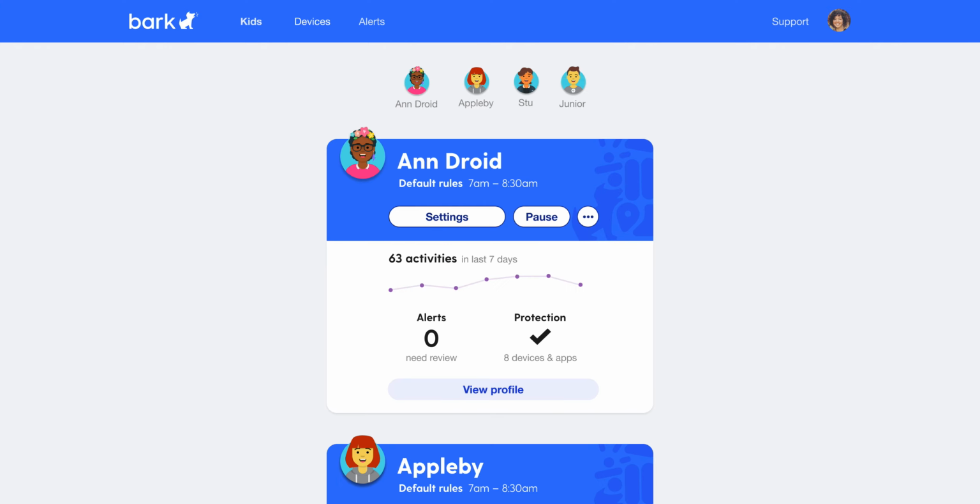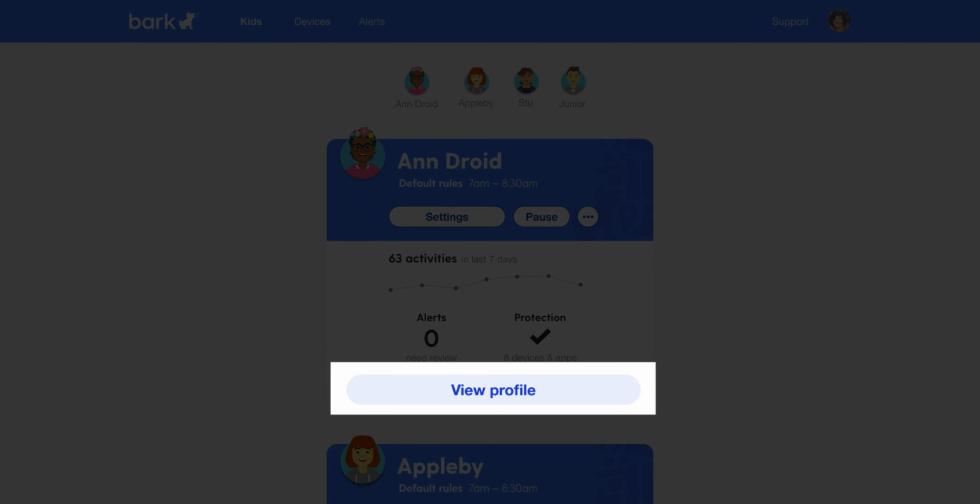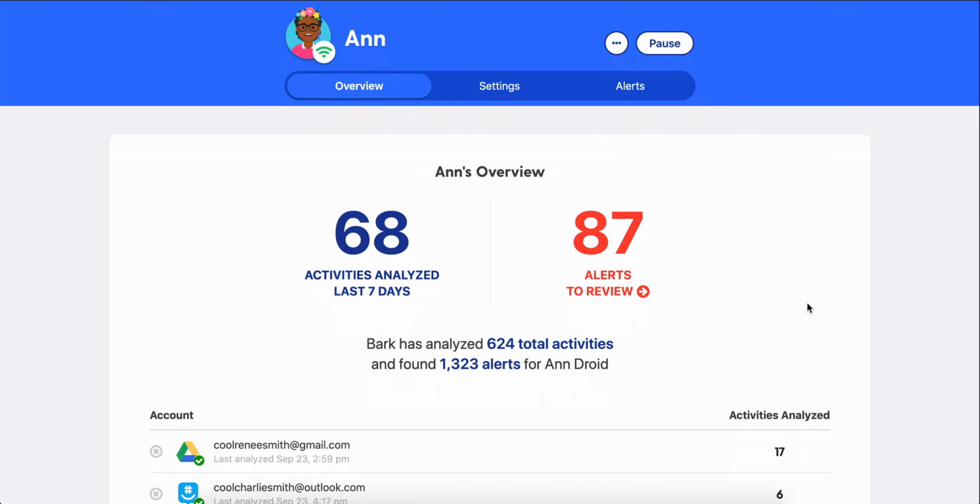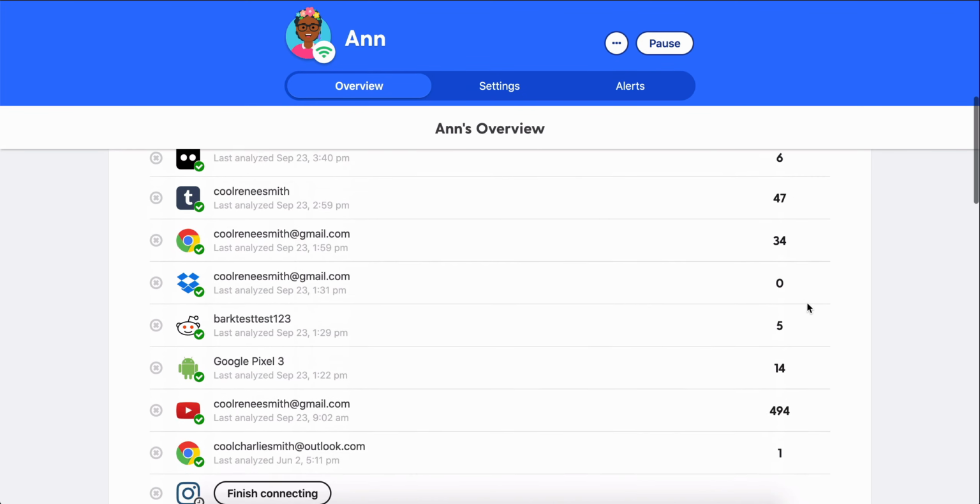You may be wondering, well, where is the information from my old page? Now, where do I go to see, am I still monitoring that Twitter account I connected for my child? To find that information, go ahead and click on View Profile under that child. This page probably looks really familiar.